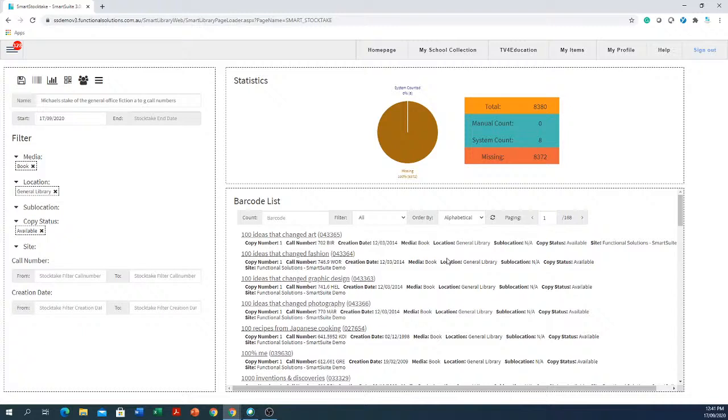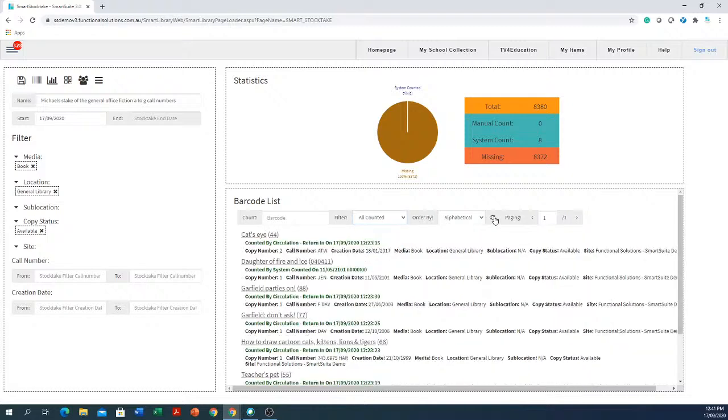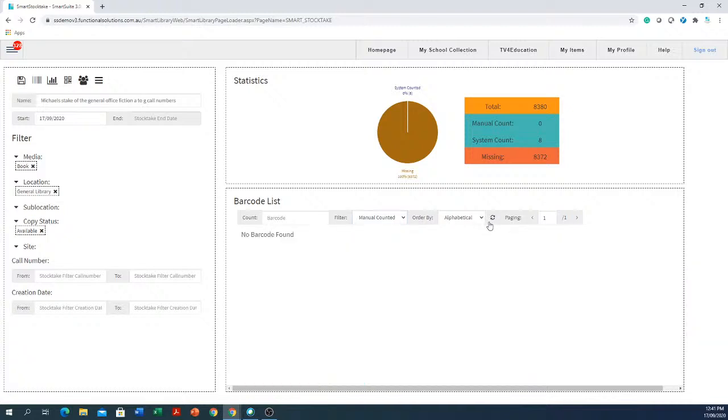Okay, so at any point in time, what you can do is go to filter and filter to be counted. Then just refresh that, and what's to be counted will be here. You can say, no, I don't want what's to be counted, I want all counted material. Then you go filter and it'll show you what has been counted so far within this particular Stocktake, those particular 8 items. Or you can say, no, I want the manual counted items. Of course, I haven't zapped in any, so those are the manual counted items.